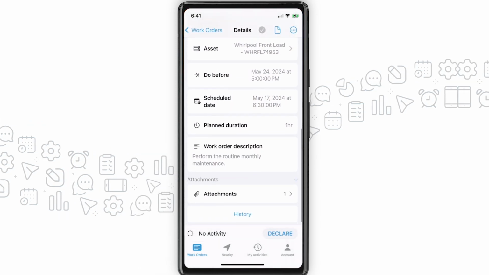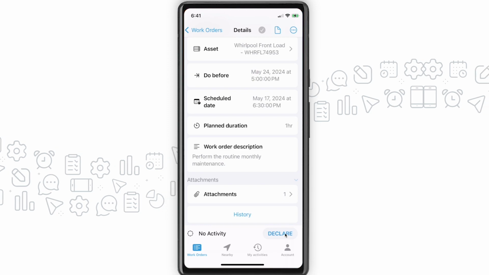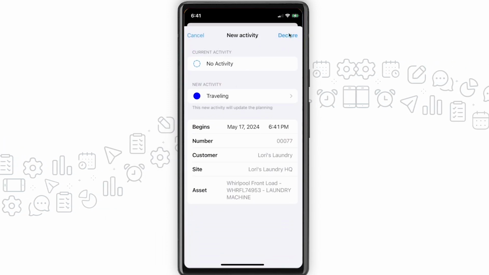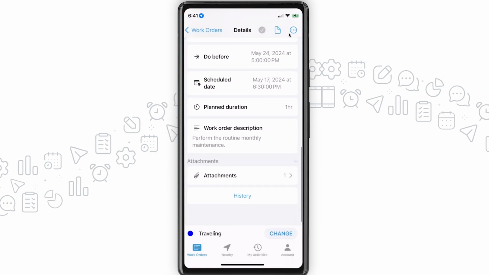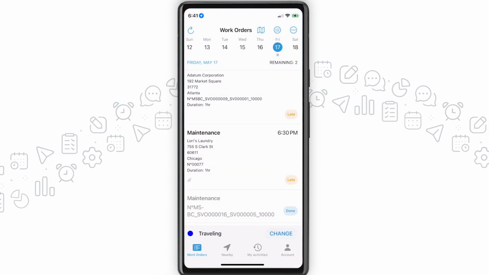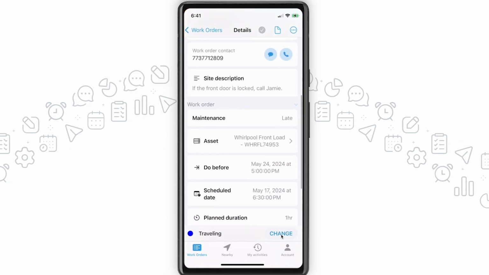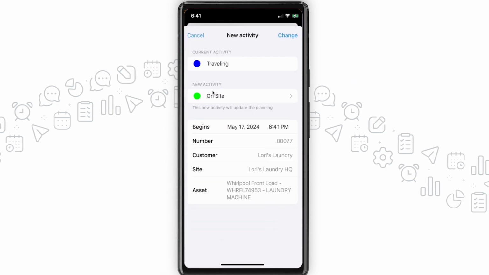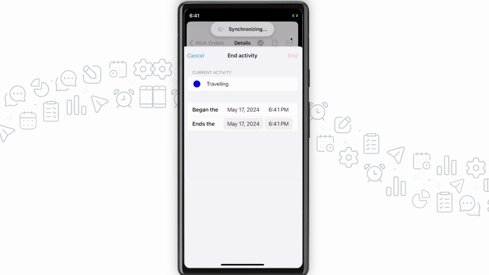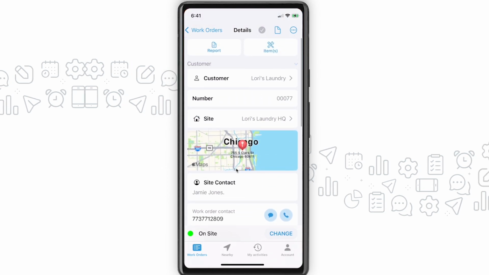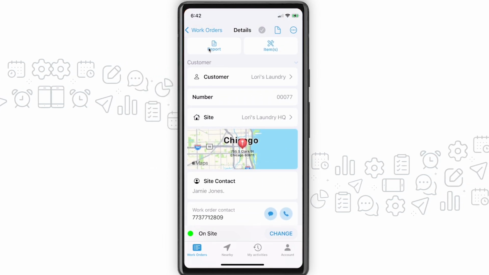Activities or trackable timestamps can be configured to track more granularly the status of a technician. The tech's status will update in the web homepage so the dispatcher will know what phase they're in, and it could also trigger an automatic notification to the customer. For example, your tech is on the way when the tech declares a traveling activity. When the tech arrives on site, they can update their activity, which will trigger the start of the work order.